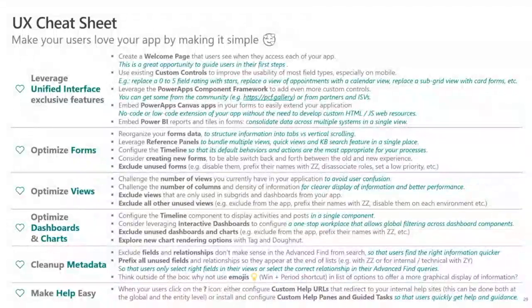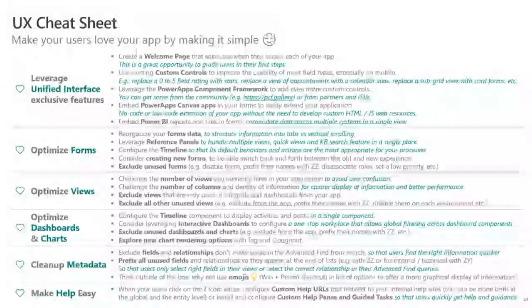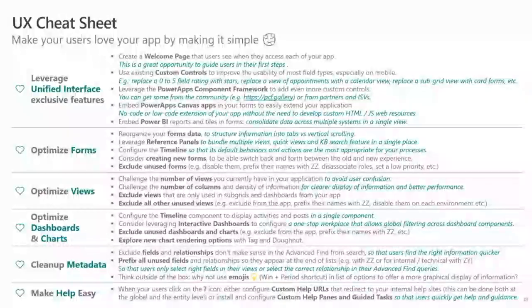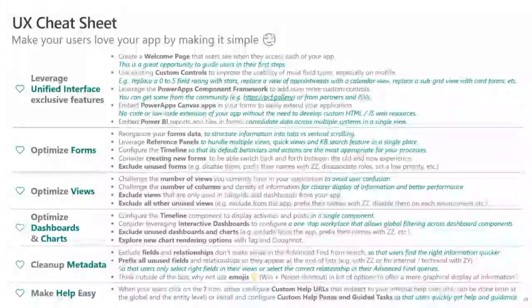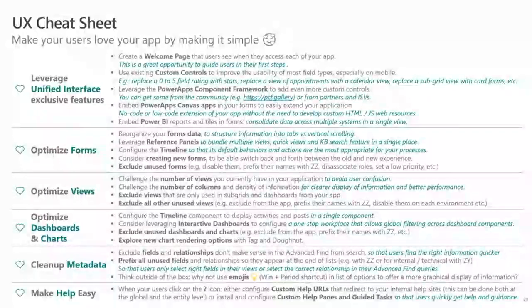Clean up the metadata. This part is really important because in many projects that I've seen, users get very confused when they use, for example, the advanced find to create their own views, because they are often overloaded with fields that don't contain any data because they are not used in the project. So it's very important to exclude these fields and relationships, and hide them from the advanced find, so that whenever users do a query, they only see the fields that are really meaningful for them, and that are actually used in your project and make sense to query data on.